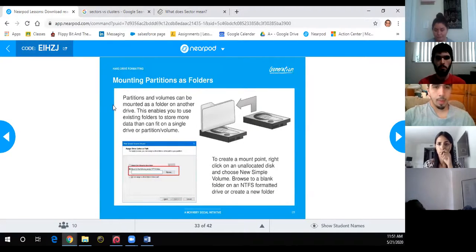Okay. Mounting partitions as folders. Partition volumes can be mounted as a folder on another drive. This enables you, as we said, to use the existing folders to store more data that couldn't fit in the single drive and/or partition.